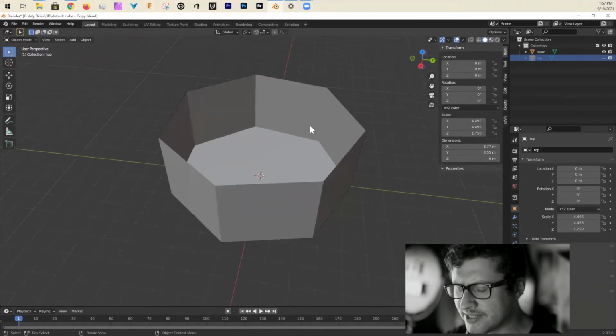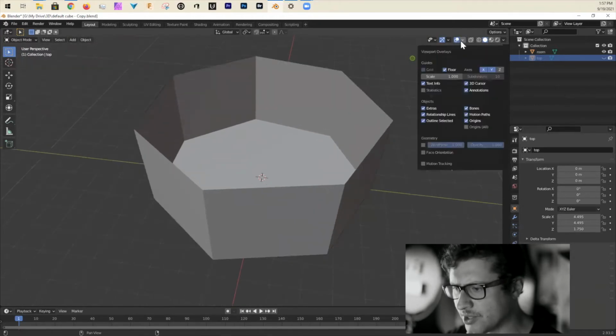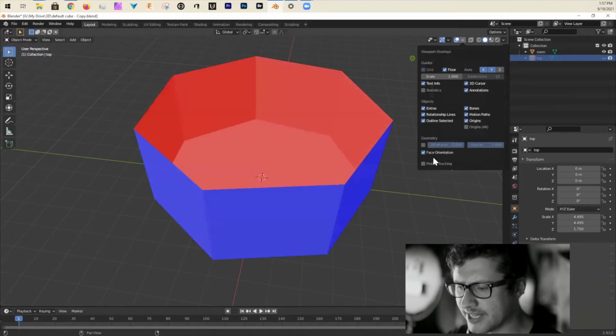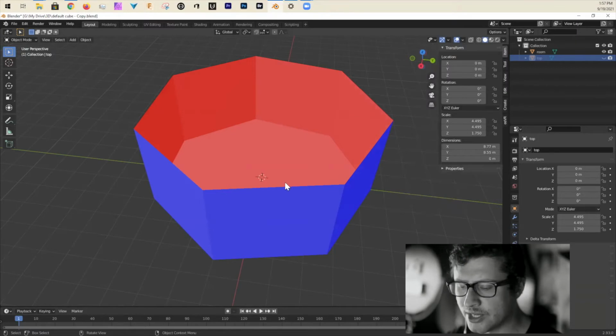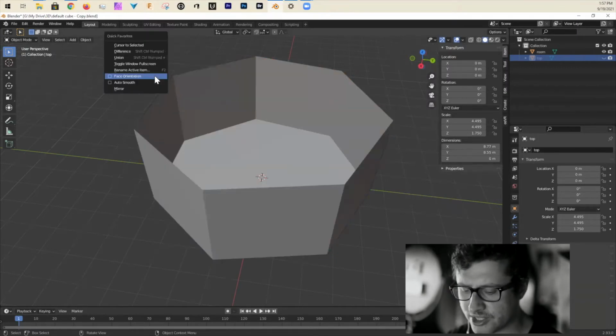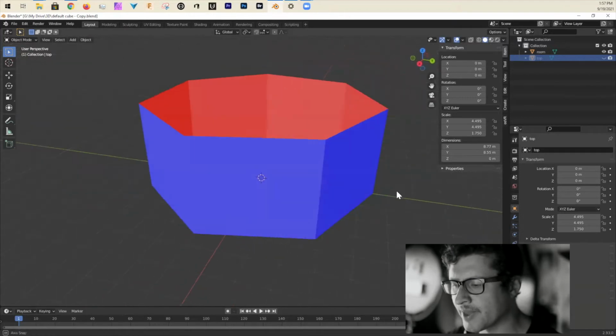Now, one thing I need to fix right away is if I go to overlays here, there's this option to show me my face orientation. I'm going to click that. Now, I use this all the time. So if there's something you use a lot, you can right click and add it to your quick favorites, which means now I can press the Q key and there it is, face orientation. I can turn it on and off quickly.